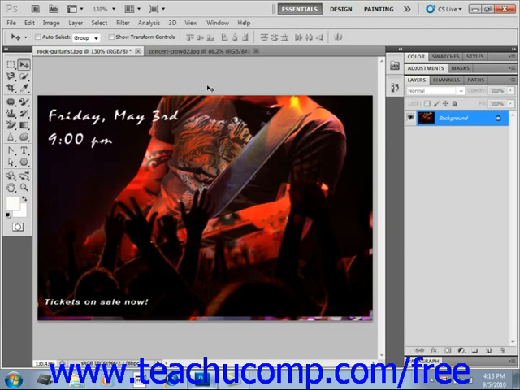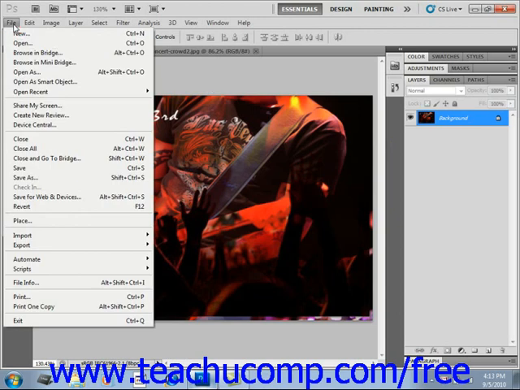You can use the Save command under the File menu bar command to save the changes to your current Photoshop image file. The changes will always be saved in the file's current format.